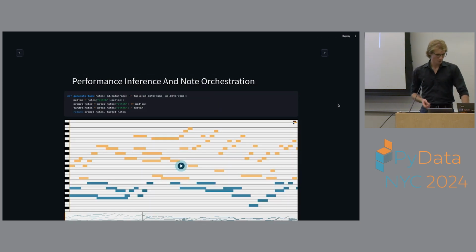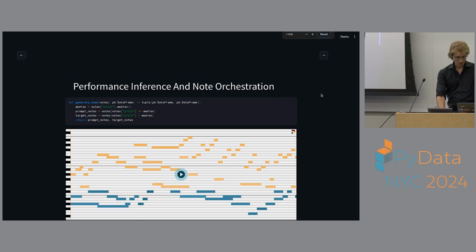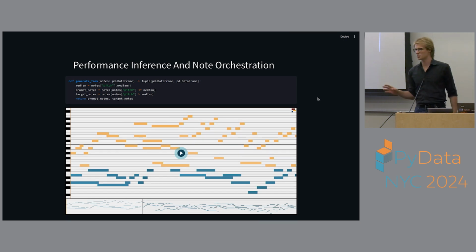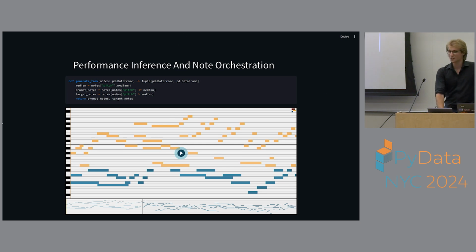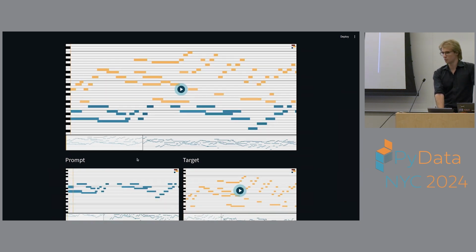In this example, the idea is to split the data frame of notes into two different data frames. We first calculate a median pitch, so a median key number, which was used to play the musical fragment. Then we treat all the notes that were played below this median as a prompt to the model, while we treat all the notes that were played above this median as the target output. It sounds like this. So this would be the prompt to the model. And this is what we would want the model to generate.